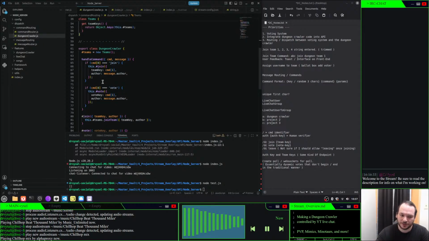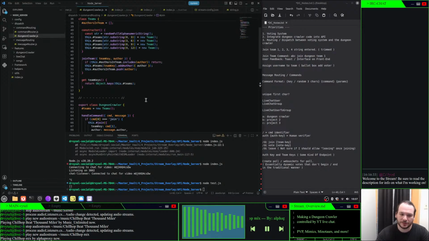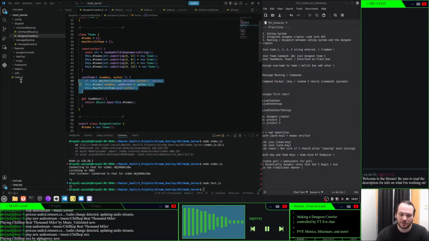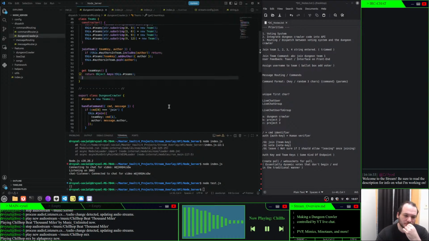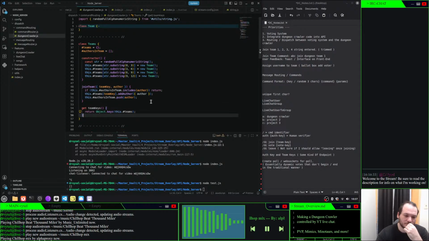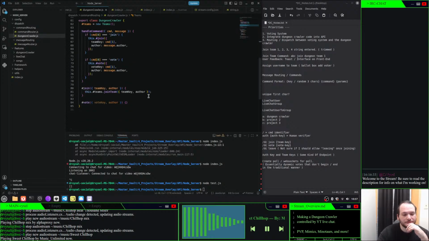As far as joining goes, this.join, join team, and join team is already checking if you're already in the team, so that works. And we could always put a WebSockets thing here so that we can tell the front end that somebody joined a team, and then we can put up a toast or something like that. Right now, let's just take a look at vote.